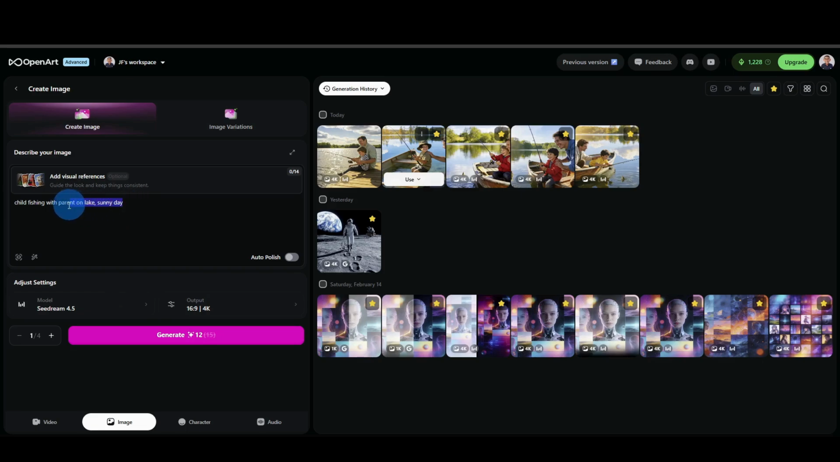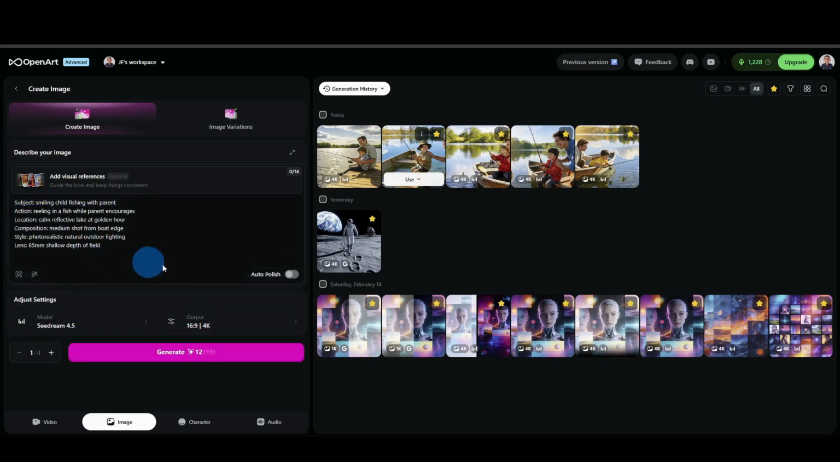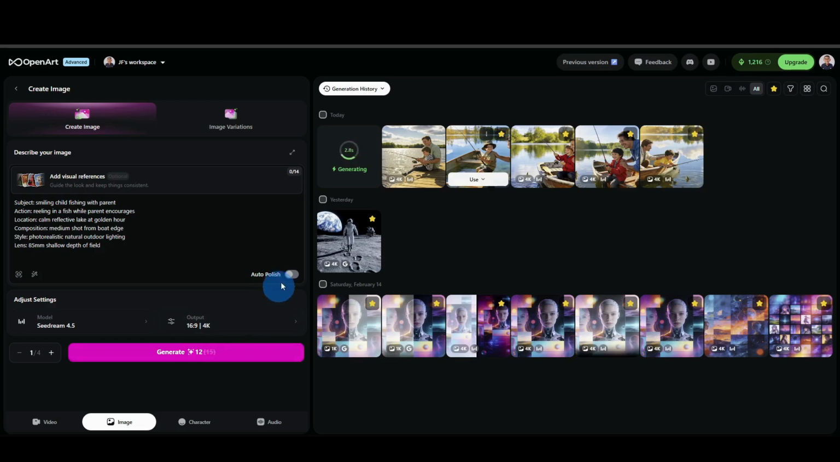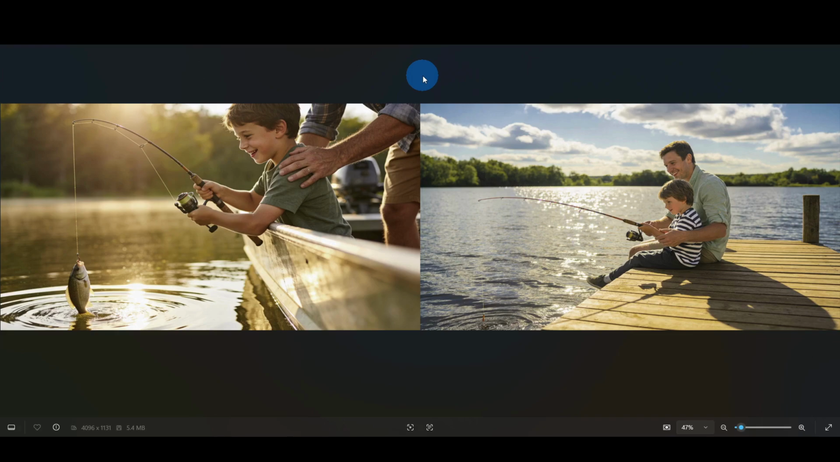Now let's improve the same idea using our structured prompt framework. Instead of a short description, we'll clearly define the subject, the action, the location, the composition, the visual style, and the camera details. Once the structured prompt is ready, we'll generate again and compare the results side by side. You can see here on the right, both images were generated from the same core idea, but notice how different they can look. Even when using a well-written prompt, AI image generation still includes an element of variation.